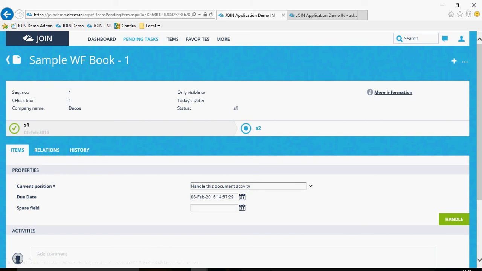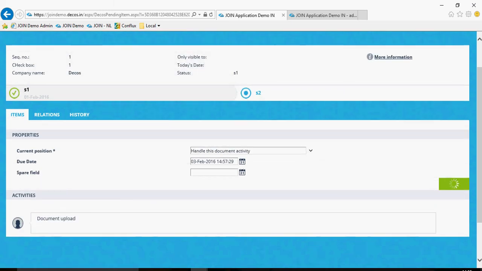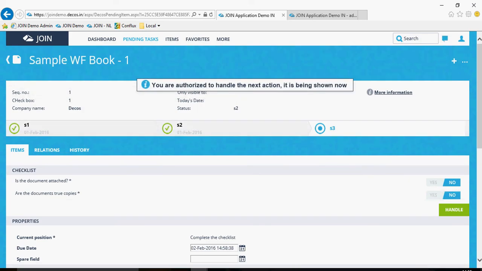You can see that as soon as the activity starts, S1 is already there. The next step in the workflow was supposed to be S2, so it is already there. So we are on S2. I'll just put in some notes: document uploaded. Let's click on handle. When I say handle, I am saying that this particular activity in the workflow is complete. It says you are authorized to handle the next action.